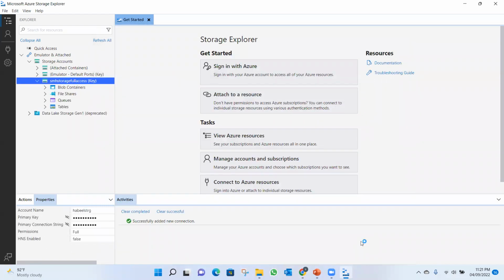Once you connect to our existing storage account with the help of this access key, you will have full power over it. You can add any file, delete any file, update everything. You can do it.